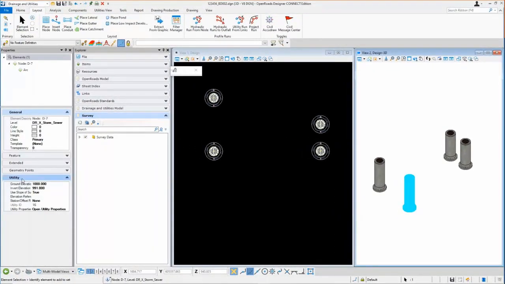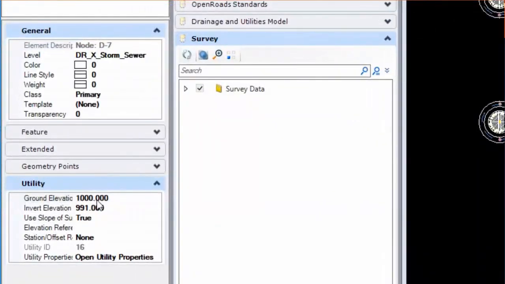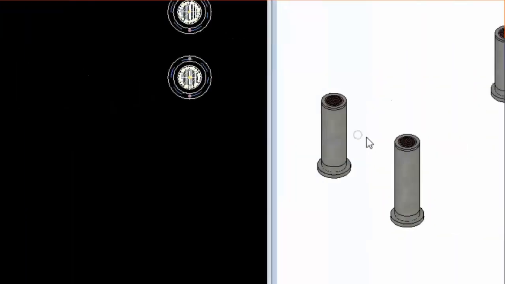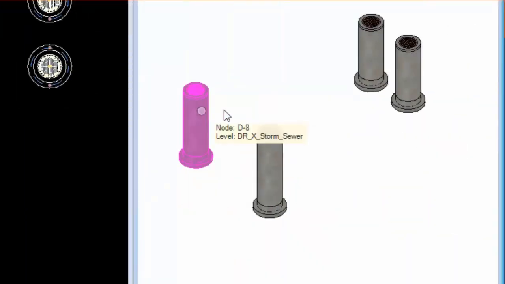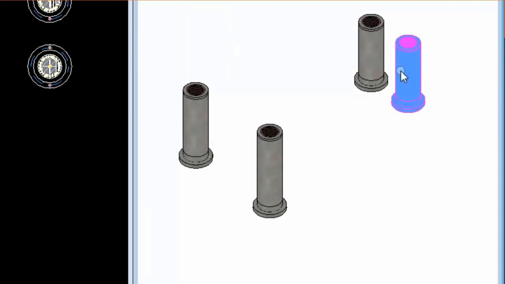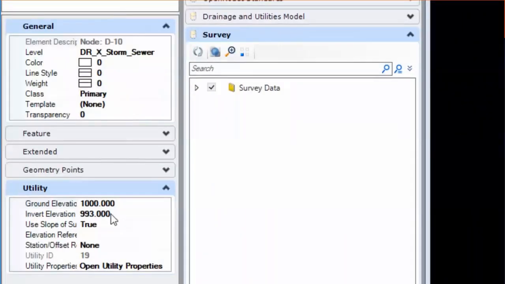Over here in the properties view, I can see for the utility, its ground elevation and its invert elevation. Again, that's read from the cell for the top and then that flow line cell. And I can see it's at 991. The way I ran these in, I think this was at 992, this was at 993, and that was at 994, or something like that. Just some different values. So the second one, I see it's at 992. This is the third point, it's at 993. And the fourth point should be at 994, and I can see over here it says 993.